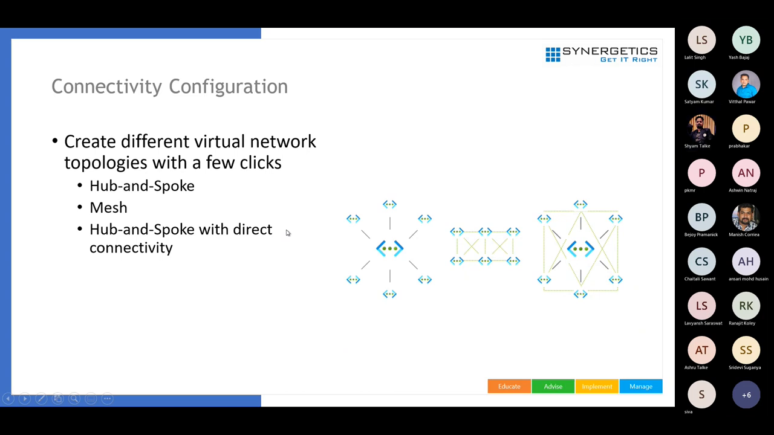Connectivity configuration. Create different virtual network topologies with a few clicks. So in the first diagram, you can see the hub and spoke topology, wherein you have one centralized virtual network and other child virtual networks or spoke virtual networks. Second, mesh, where all the virtual networks can communicate with each other bidirectionally. Hub and spoke with direct connectivity. You have hub and spoke in place. Additionally, if you want to connect spoke networks to each other, we'll always have that option.